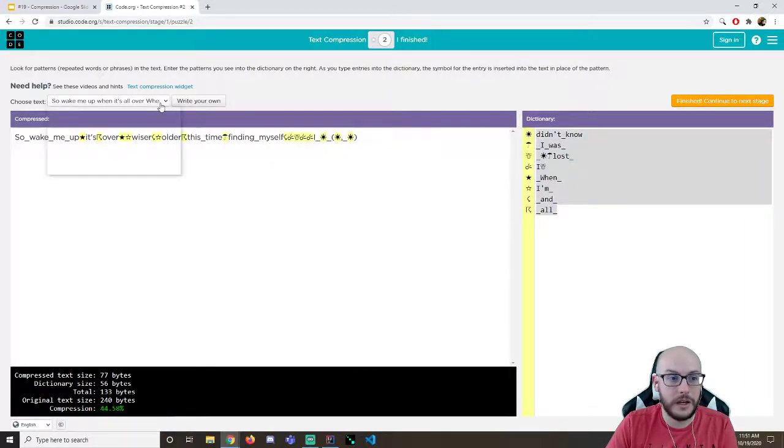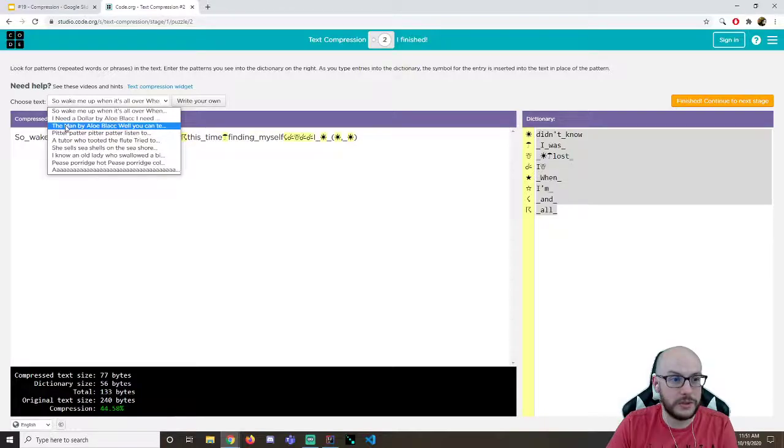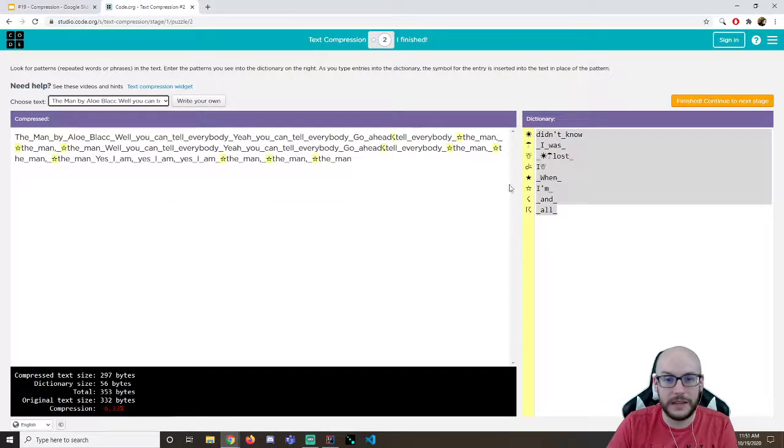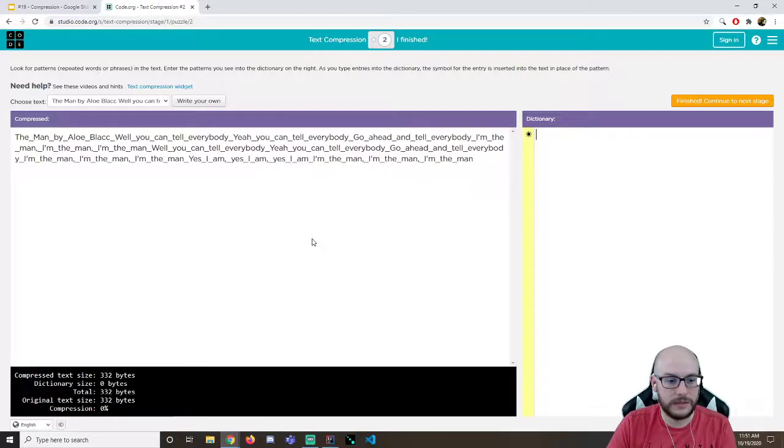Okay. Another good one is this third option, the Man by Aloe Black. Reset the dictionary. But there's a lot of repetition in this one. I think you can get almost like 60%, maybe more, in terms of compression. Unfortunately, I don't have an image for that one. But see how high you can get on this one. Hit me up in the comments. Let me know what you can do.